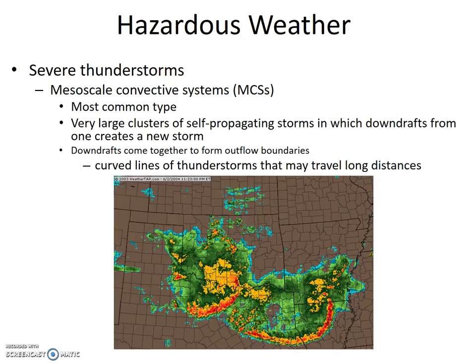The weather map below shows two curved lines of thunderstorms that span several states. I can see Oklahoma, Texas, Arkansas, and Louisiana getting pelted with rain, perhaps even hail. This type of severe thunderstorm can last a fairly long time, on the order of half a day.